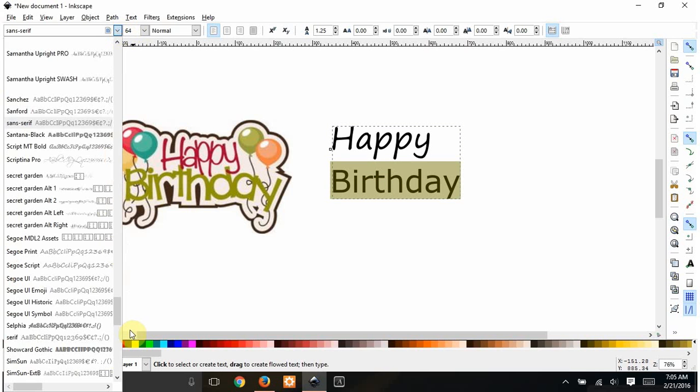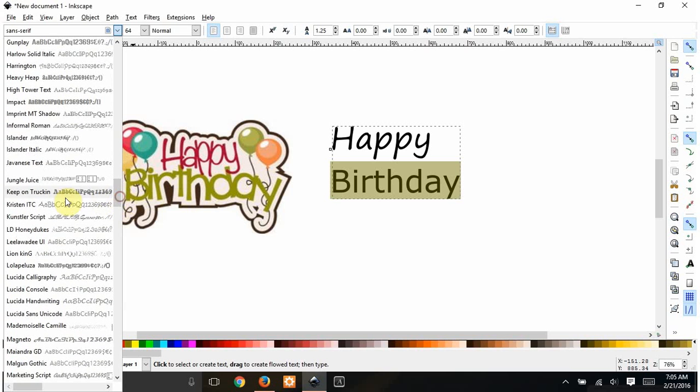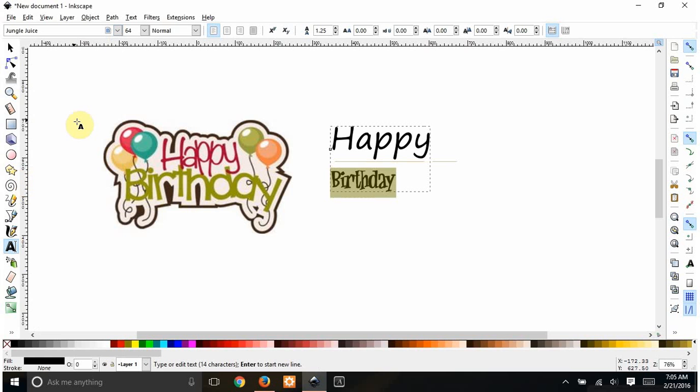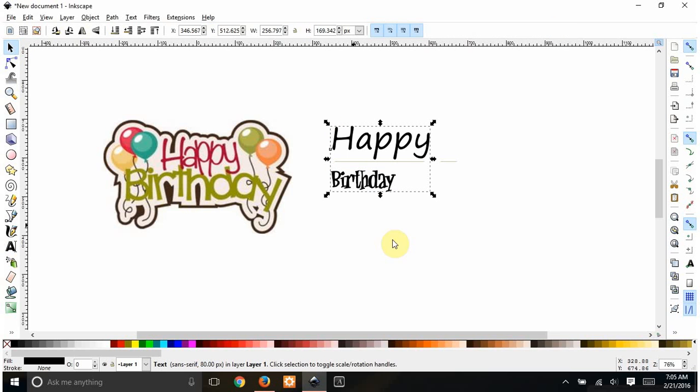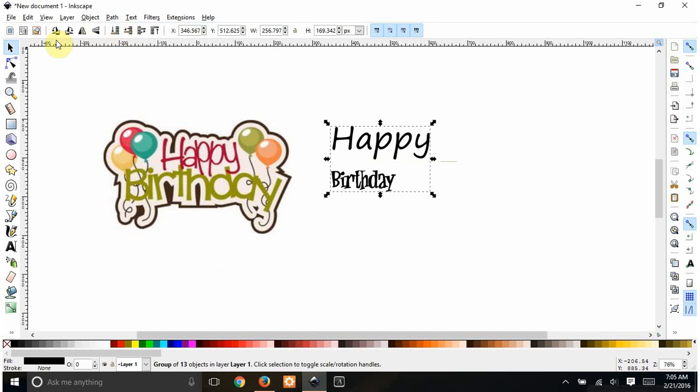So we'll make birthday. Found this one recently. I thought it was kind of cute. It's called Jungle Juice. Alright, so now I go to my selector tool so that I'm selecting the whole object. Go Path, Object to Path. And now each letter is its own path.